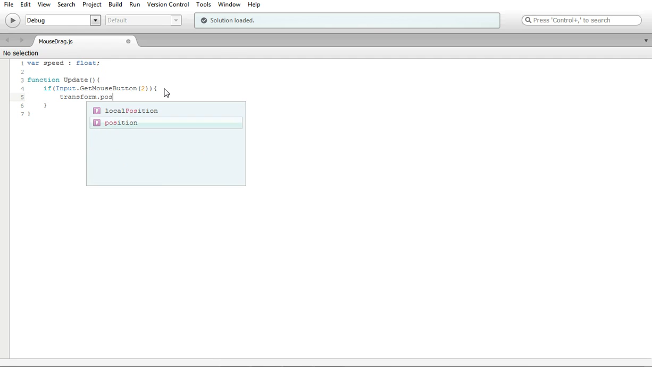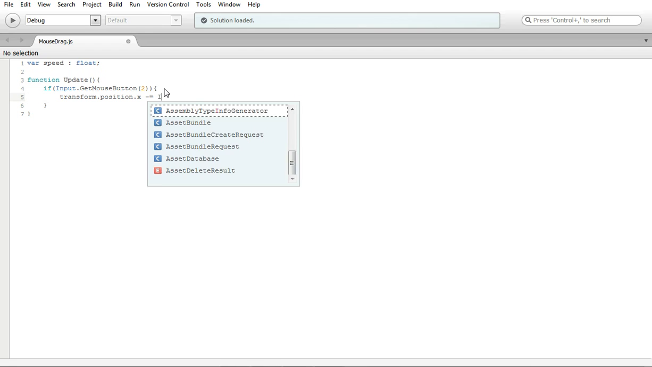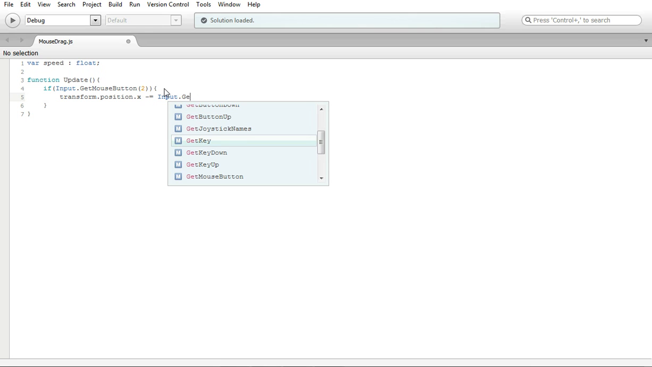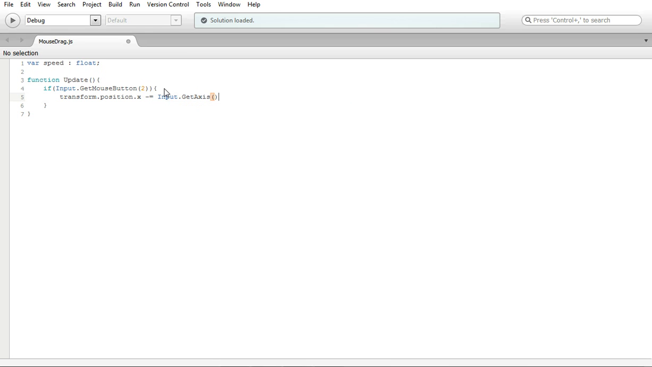And in here, we're just going to need to do transform.position.x -= Input.GetAxis. I'm not doing this right. There we go. Inside here, we're going to do "Mouse X", and then multiply that by our speed, then multiply that by Time.deltaTime. So that's got the x portion covered.